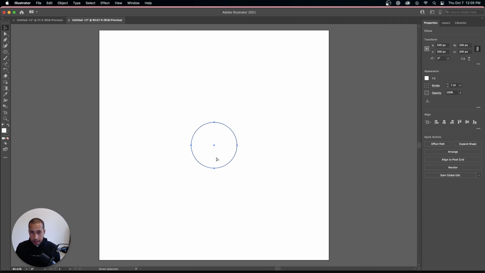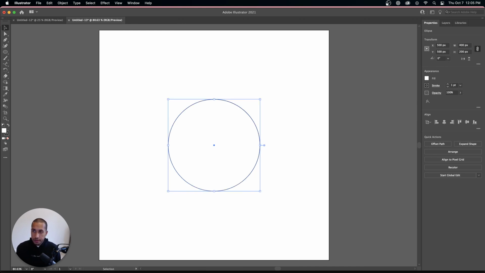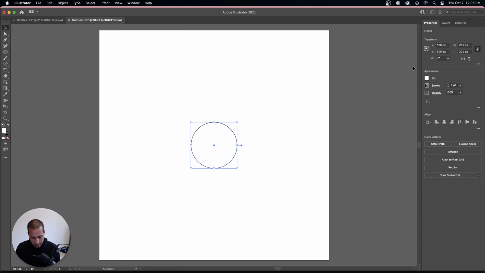All right, so let me hit Command C to copy this. And in Illustrator, if you hold down Shift, Command V, it'll place the circle in place. And then I can change the second circle to 400 by 400. And it didn't do it, so let me try that again.